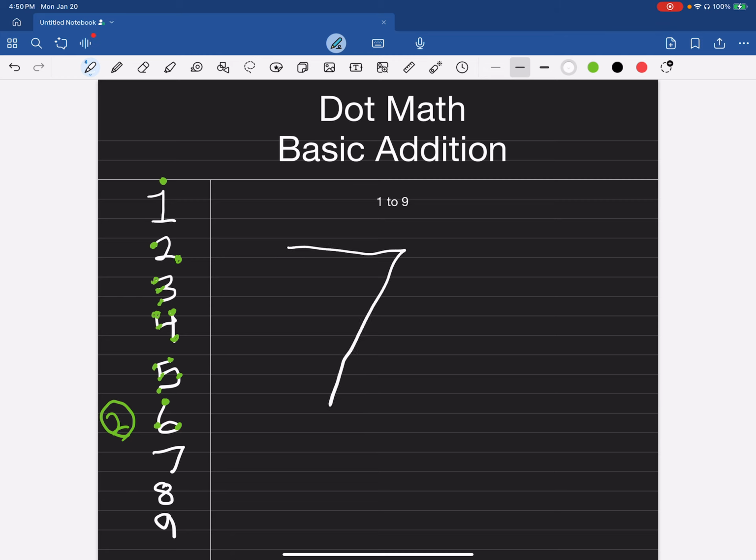Now, 7's a little different because you don't have a lot of corners, but we've got 3. 1 corner, a line, and the end. And then with a 7, I always put a dot in the middle.